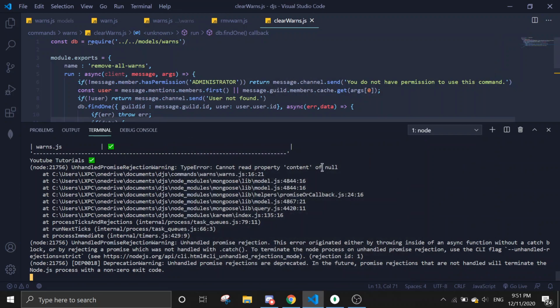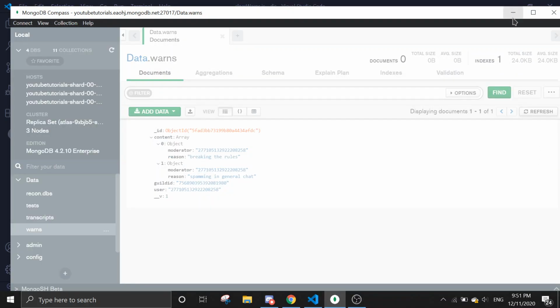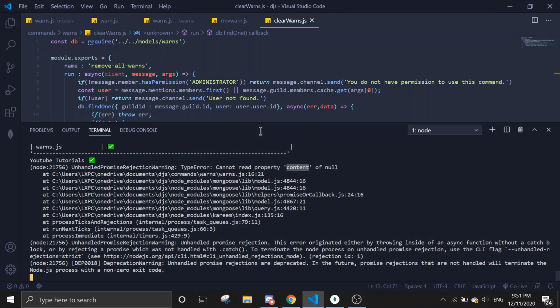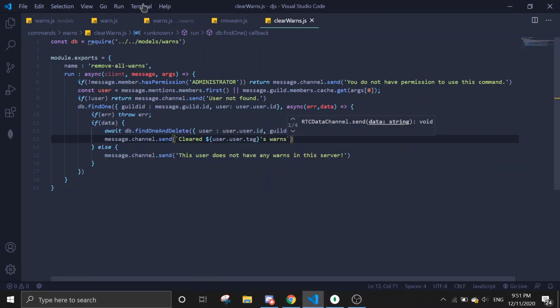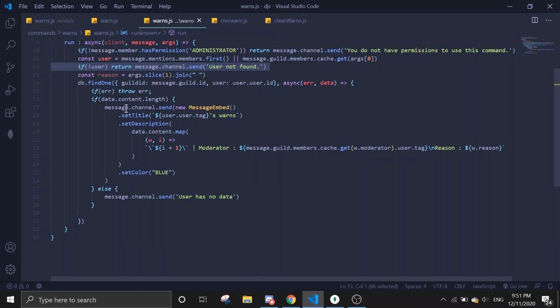Oh. So basically, the data will be deleted. Okay, let me just change this real quick. Warns. If no data, okay, let's just say no data. If there's no data.